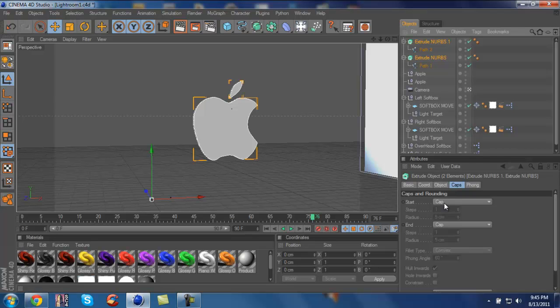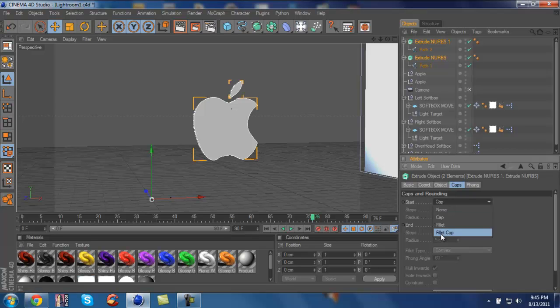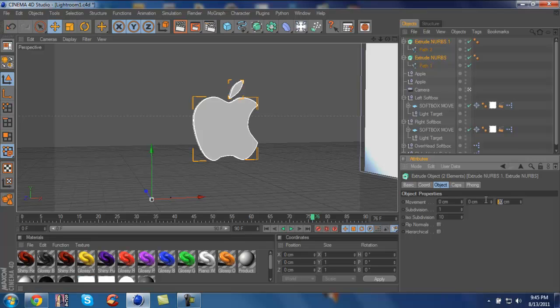All right, now on the caps, go to fill a cap for this end cap too, and put it on 4 and 3. Tap 1, 4 again, and 3. And go to your objects and change this number with the centimeters to 80 centimeters. So now it's nice and thick, but now we're going to add some color, and obviously some glossy colors.